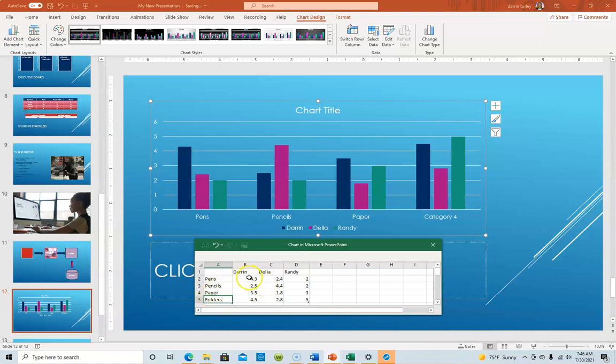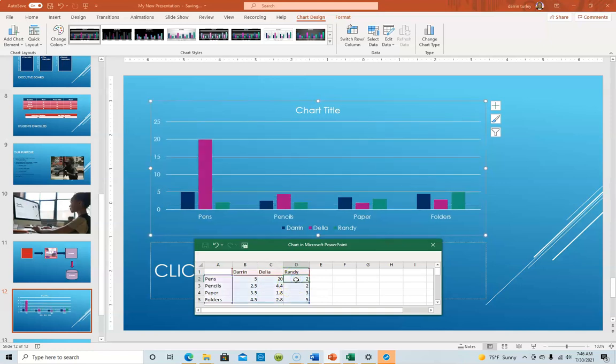And then for the numbers, the same thing is going to reflect. Now notice when we do this, you have pens, pencils, and papers here. And for the sake of this one, let's just say how many days sold. Darren sold, let's say, 5 cases. Delia sold 20 cases because she's our top salesperson. And then Randy sold 7.